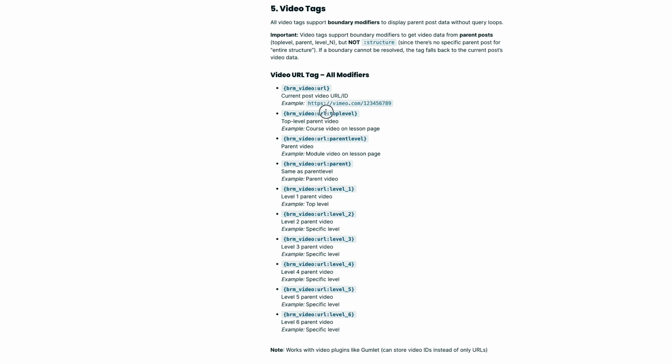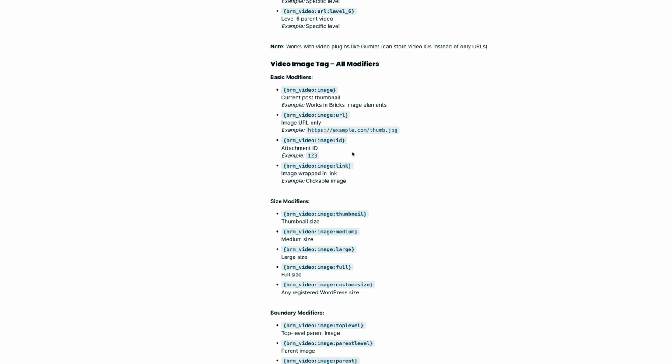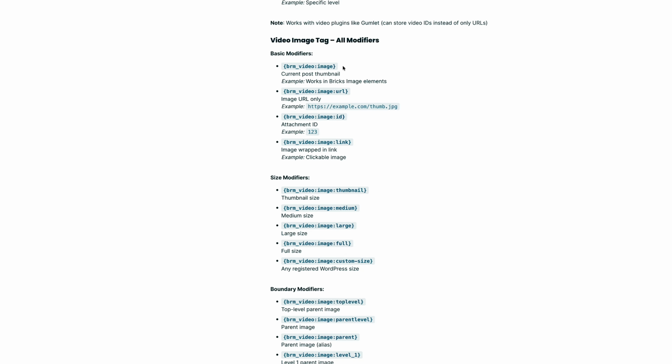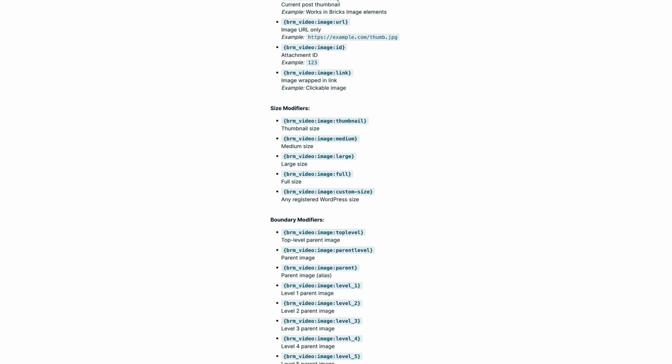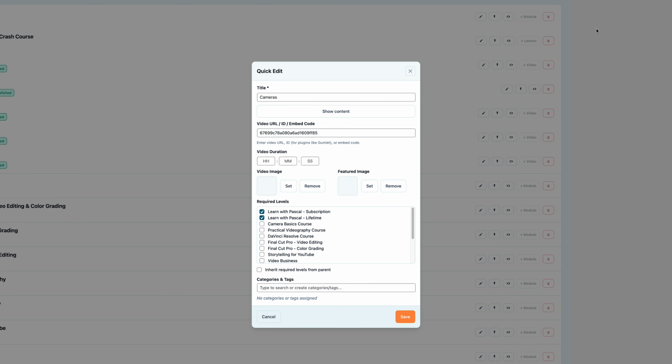If you're on a lesson page and you want to show the video, for example, in a header from the course, then you can do that here with that top level modifier. And like all sorts of other stuff here. Like this is pretty cool. Also BRM video image that works everywhere in Bricks where you have image fields for dynamic data. And of course you can also modify them for only showing URL, ID, link, etc. and sizes. Video duration is available with all the modifiers you can imagine. So it's all there, everything you really need.